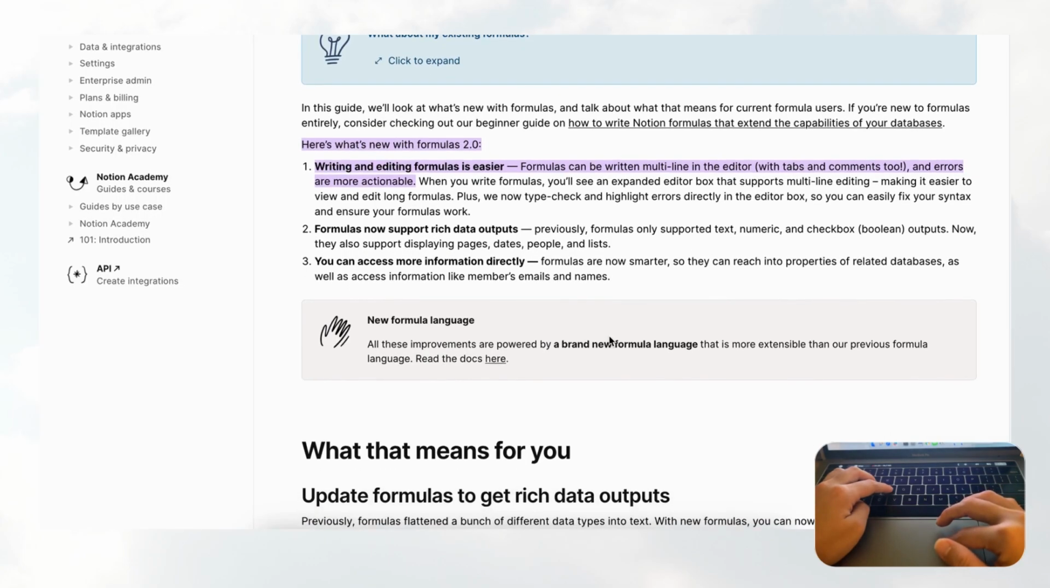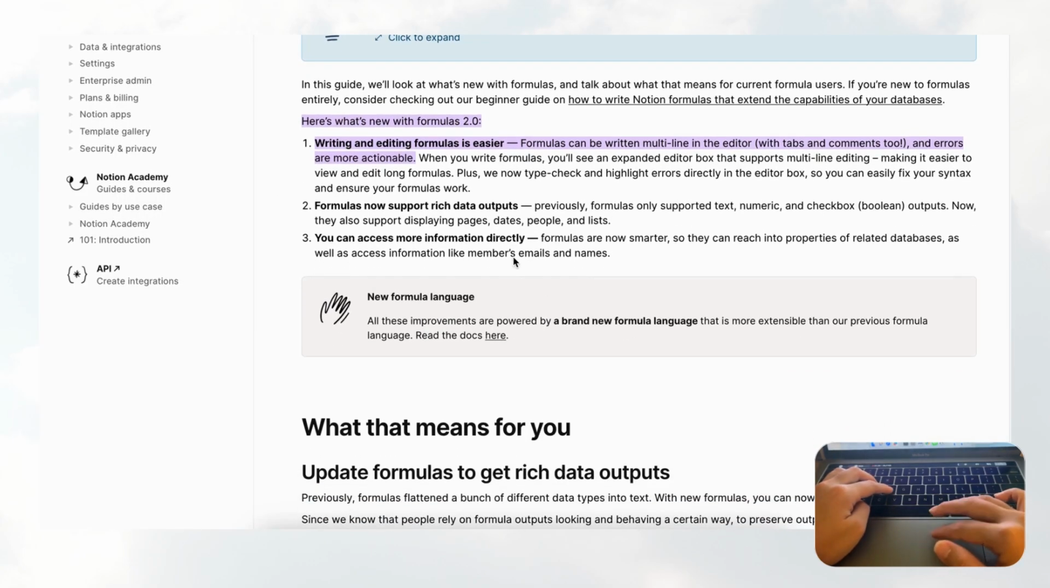So if we go back to this guide, it also says you can access more information directly. So formulas are now smarter, so they can reach into properties of related databases as well as access information like members' emails and names. So this is basically what we covered.